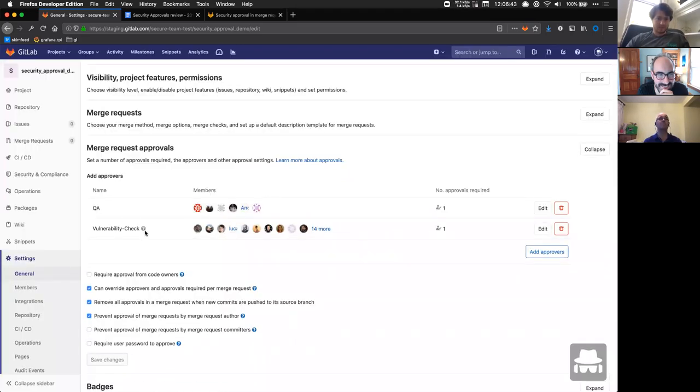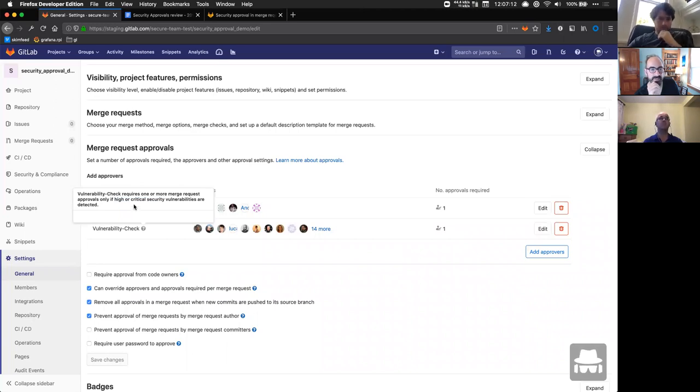Cool. So as you can see here, this indicator says vulnerability check requires one or more merge request approvals only if high or critical severity vulnerabilities are detected. Those are predefined, the vulnerability check and QA, those are hard-coded values, are they? Yes. And is that adjustable to say, I want to have approvals for low severity as well? Not yet.